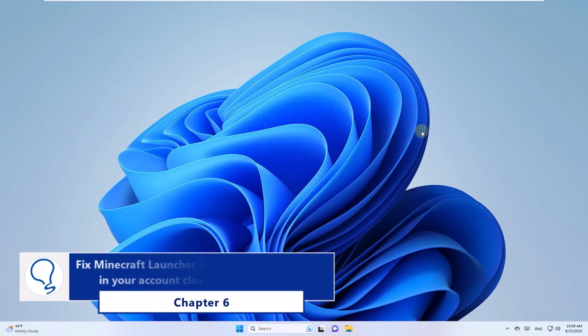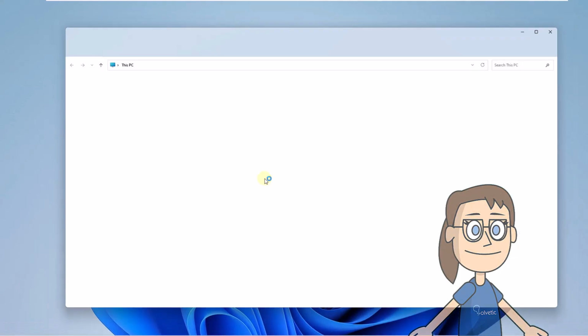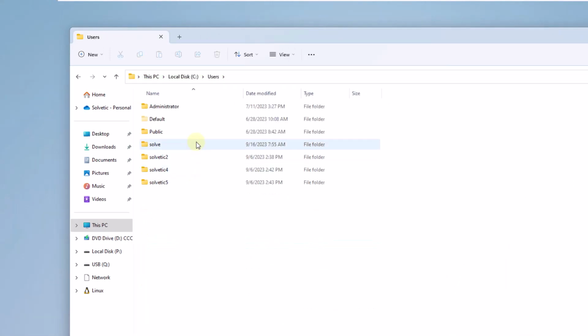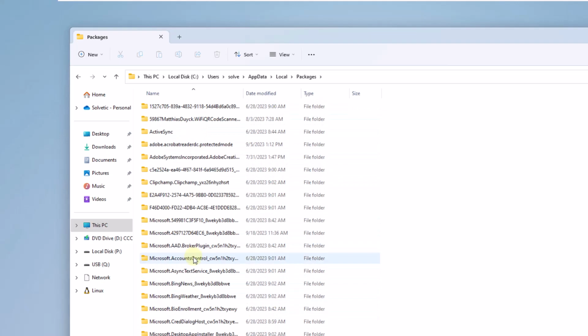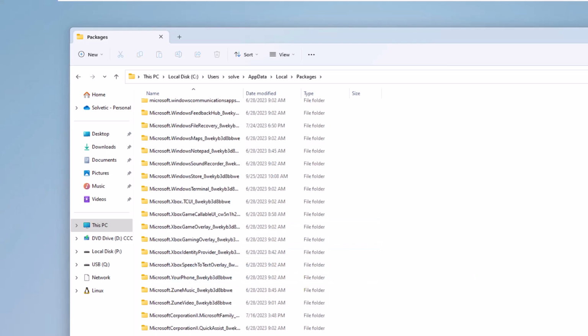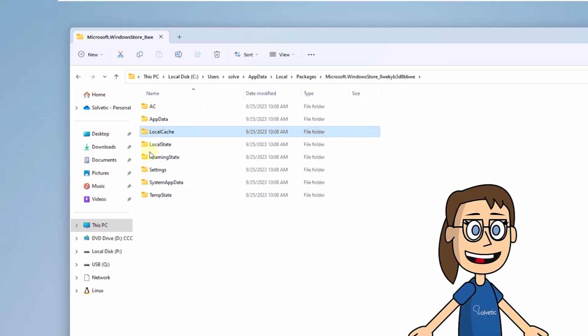Chapter 6. Fix Minecraft Launcher is currently not available in your account, clearing the local cache. To start, open File Explorer. Here, go to the path on the screen. Now select the local cache folder. Click Delete.